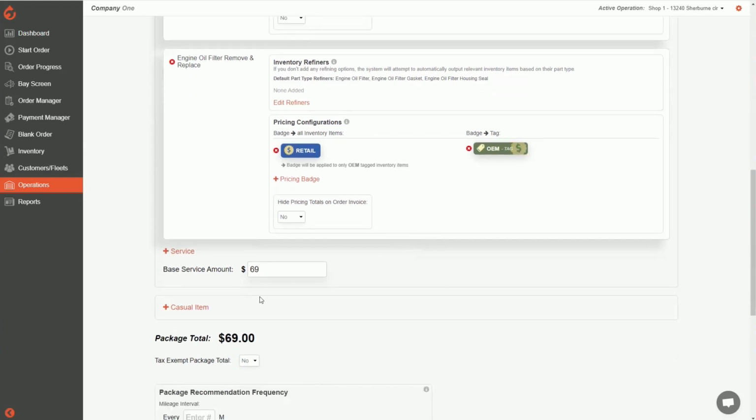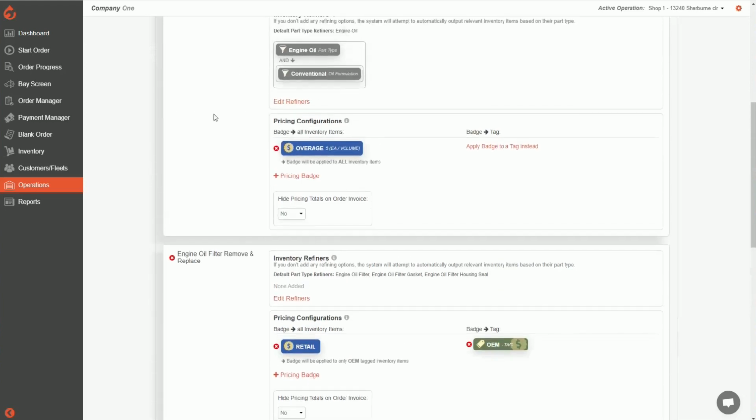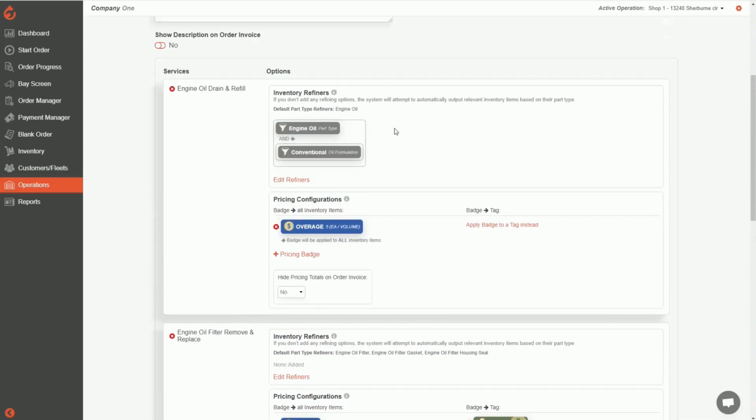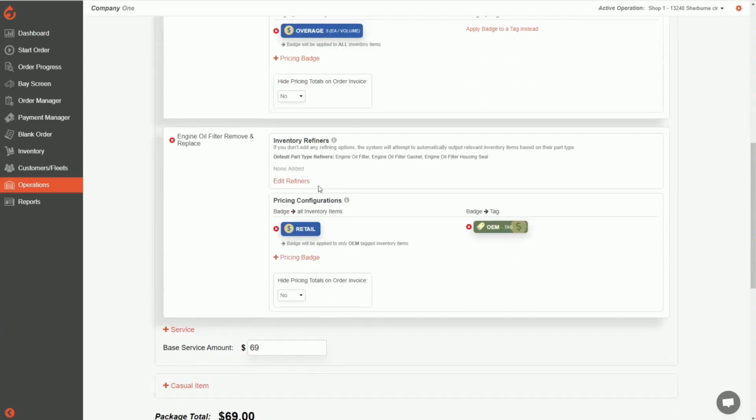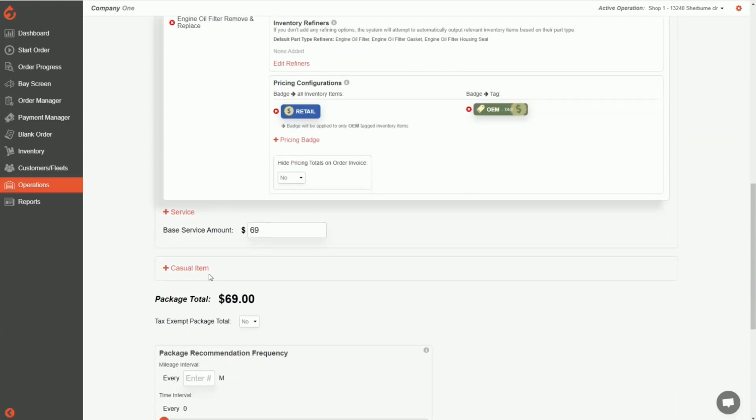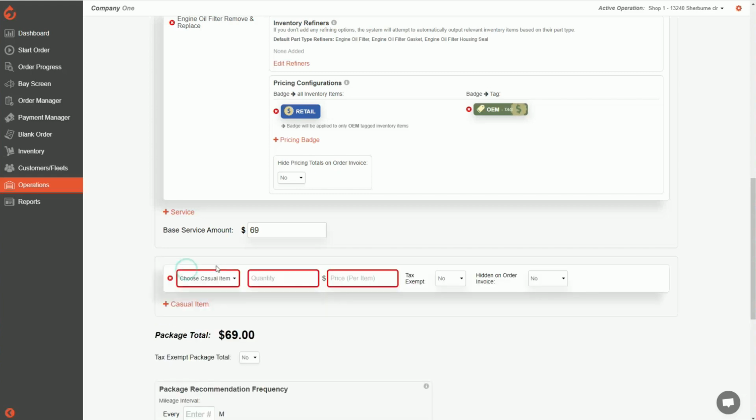Next, let's go through one more thing you can do in packages. So this is the base of your package, of course, your services, your inventory refiners, your pricing, your base price. But there's one more thing you can add here, which is casual items. These casual items can be included inside your package. So I'm going to add one as an example.